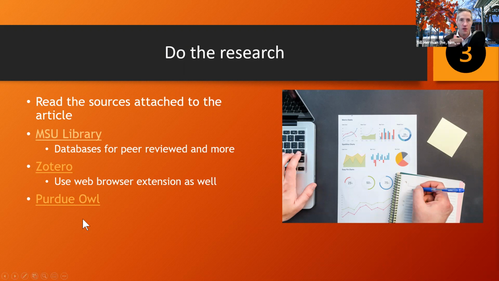When in doubt about how your citation should look, I recommend Purdue OWL. That stands for Online Writing Lab. They have definitive, super quick hit, easy ways of showing what this MLA citation should look like. What should this APA citation look like? What should the Chicago citation look like?